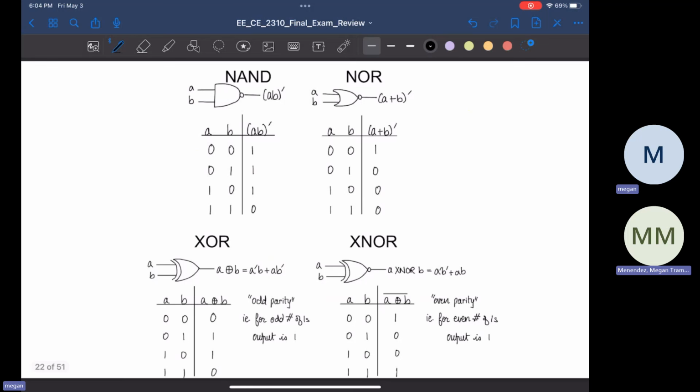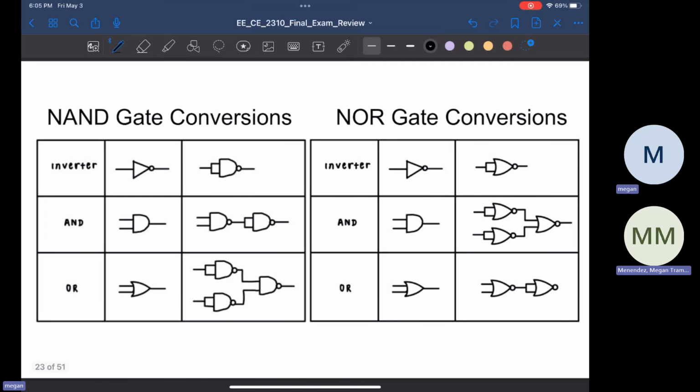The NANDs and NORs, XORs, and I just want to highlight odd parity and even parity. Whenever you're doing XOR, associate the odd parity with the XOR, and associate the XNOR with even parity, because that's a little bit tricky. So just make sure you know that. And here's a picture of converting it to NANDs or NORs.